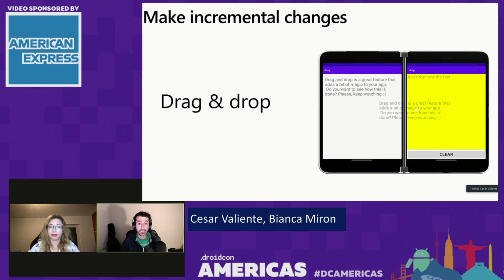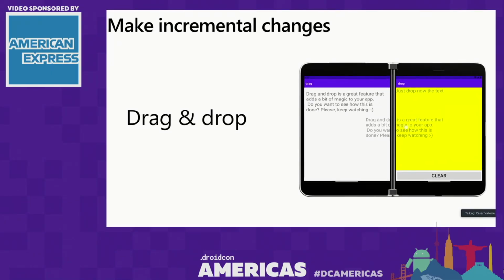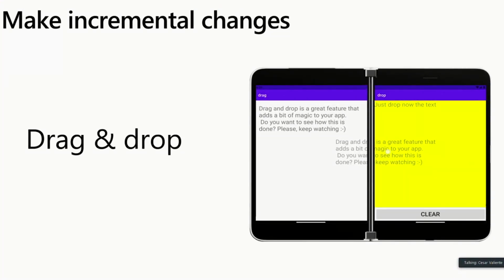So we are going to see now a couple of incremental changes. This will be step number 2 in order for you to take advantage of having 2 screens in the same device. So the first incremental change that we could do is drag and drop. Drag and drop has been there forever, in all versions of the APIs in the Android framework, but it was not until multi-window appeared that drag and drop made more sense. Because with multi-window, you were able to have one app on one side and another app on the other side. So you could drag and drop content from one app to the other.